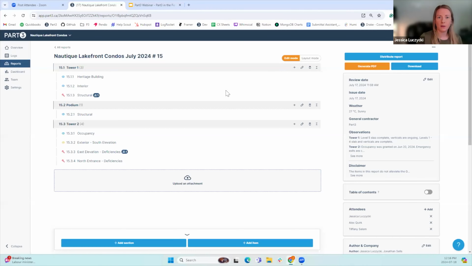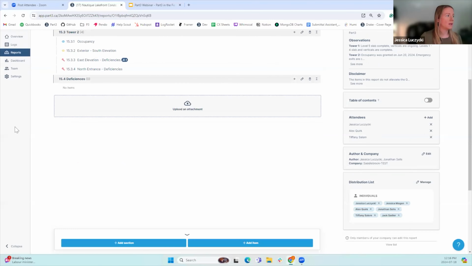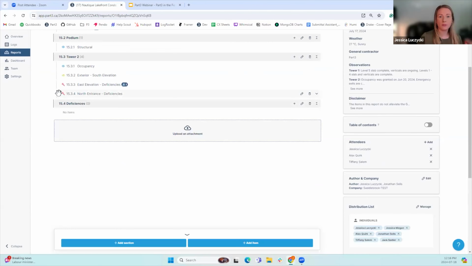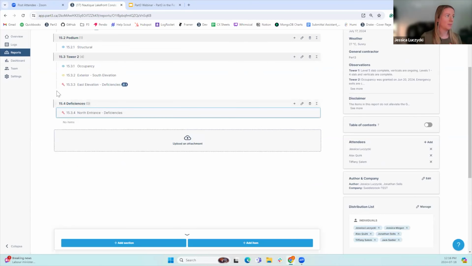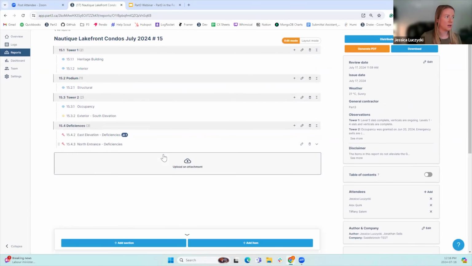One other thing to note here is that maybe I wanted to separate this out. Maybe I'm getting towards the end of the project and I want to make a completely separate item for deficiencies. So I'll drag that down here. Now I'm just going to drag and drop every deficiency that I made so that it's in one area. Everyone can see the deficiencies that I'm talking about.